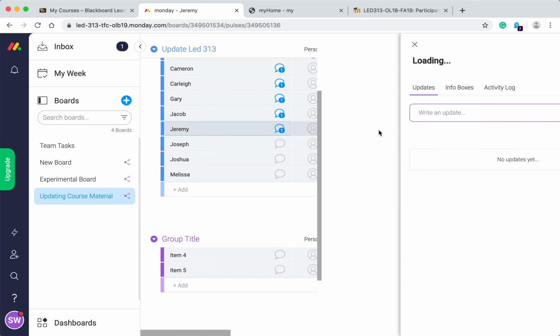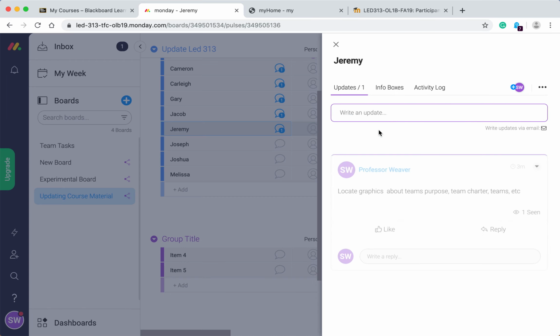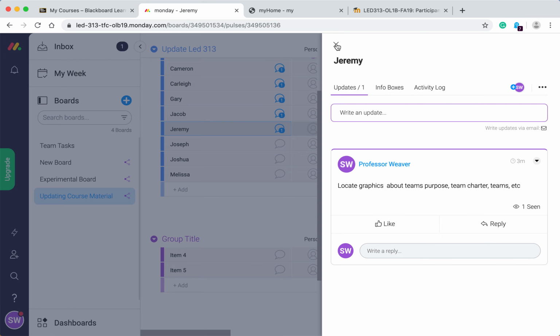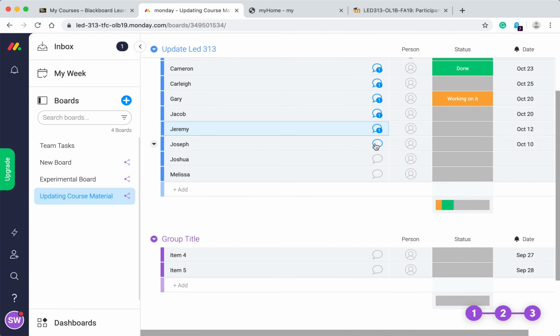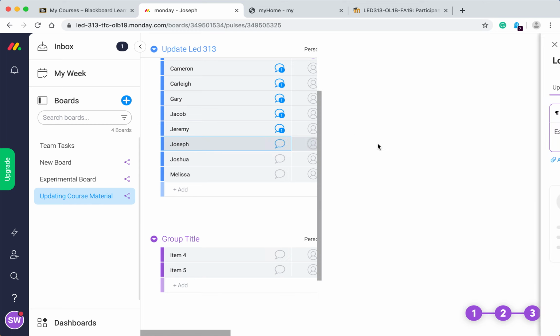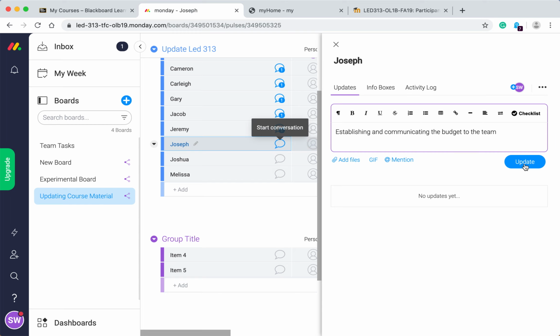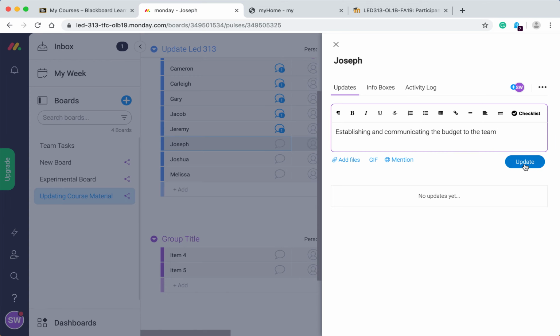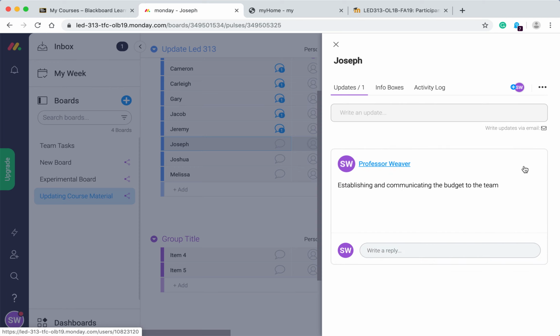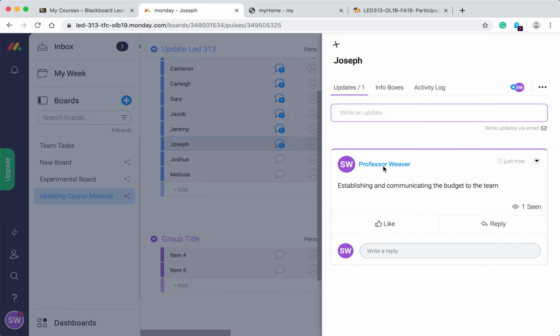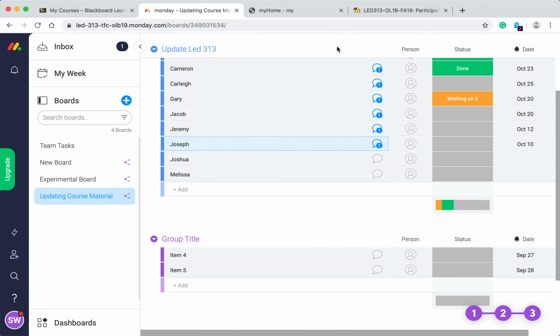So we've established that Jeremy is to locate the graphics, and for some reason on Joseph's that did not enter, so I forgot to add. So okay, there we go. Establishing and communicating the budget. What I failed to do, if you notice, it didn't show up here as being assigned. I failed to hit the update button, so we'll update. And you'll see I'm the one assigning those tasks. He'll get a notification. And now Joseph is responsible for the budget on October the 10th.